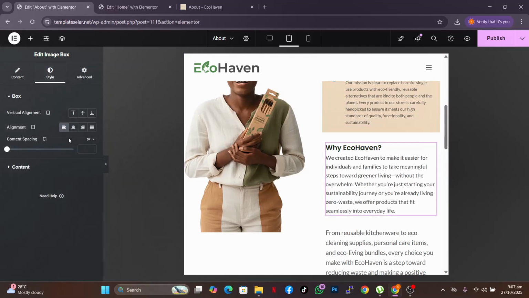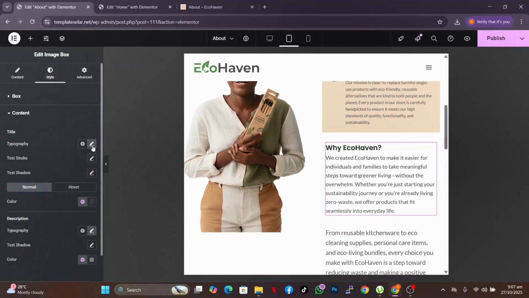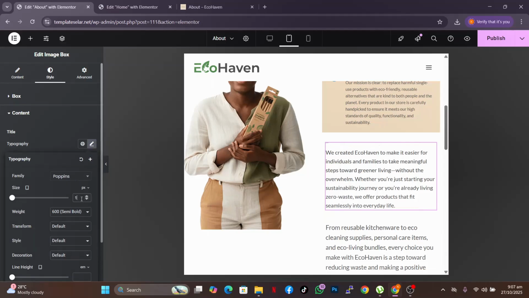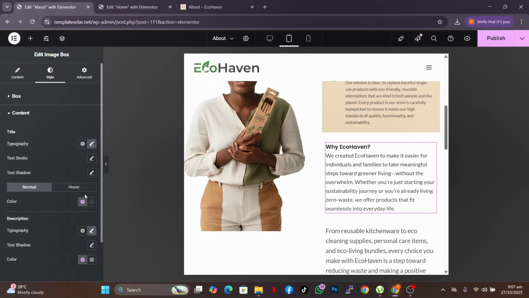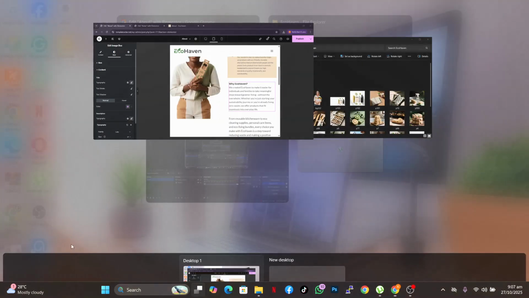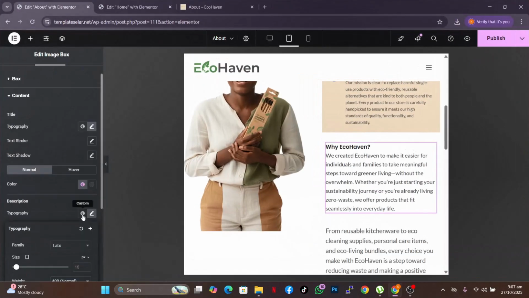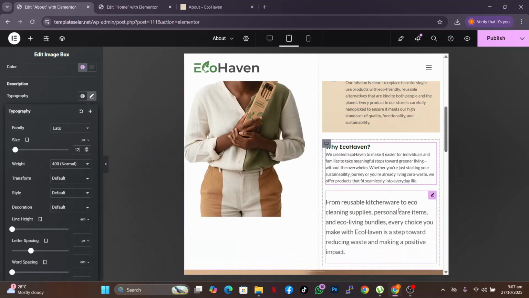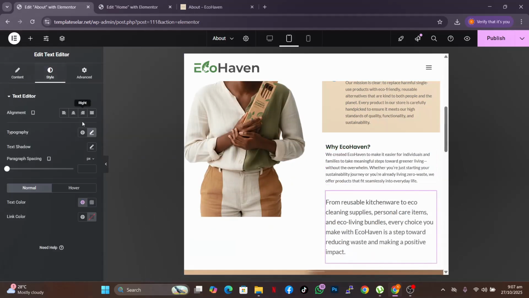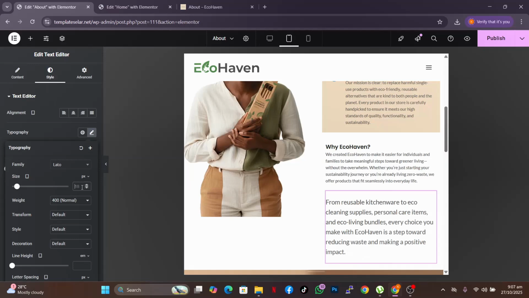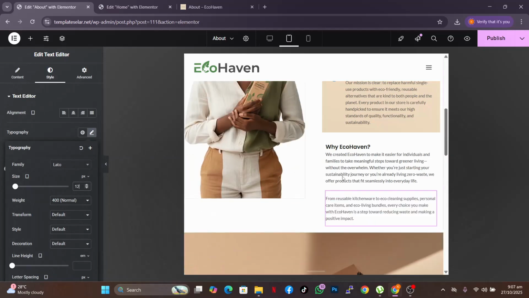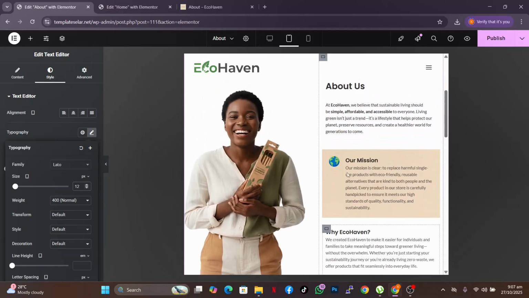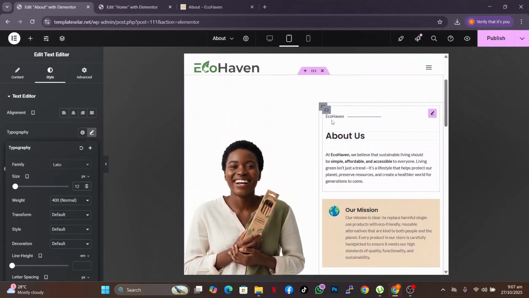So we're gonna go to style over here, go to content, and we also reduce this one to maybe 16. Come over here, reduce the size over here to 12. Okay, so we do the same for this one. We come over here, reduce this one to maybe 12. So it is not the same, but at least we can see how it looks.